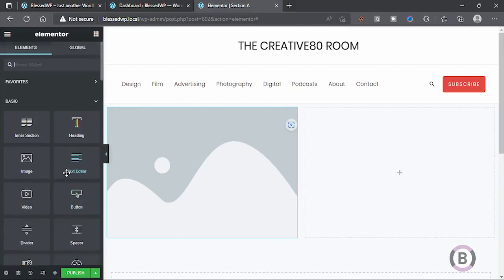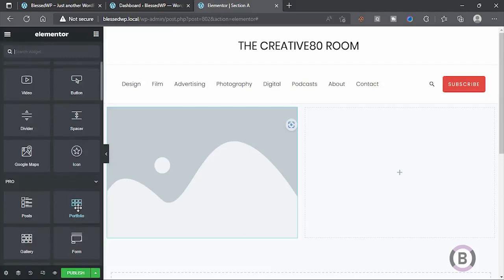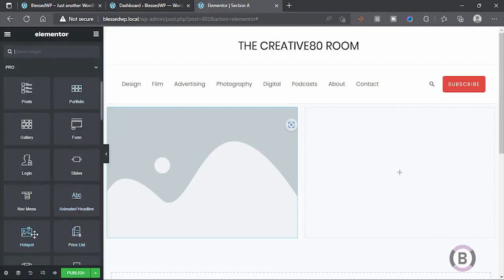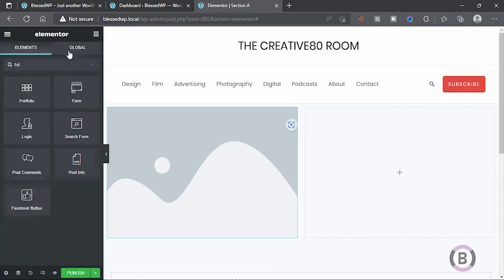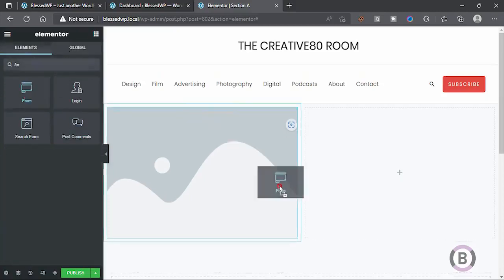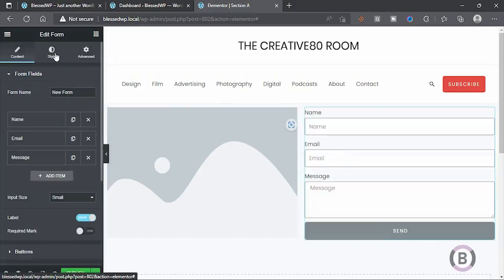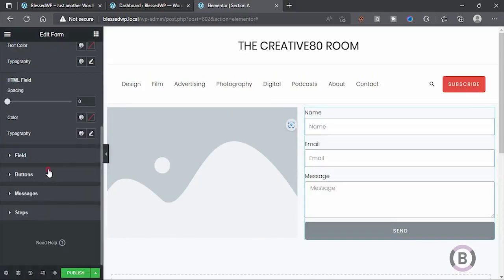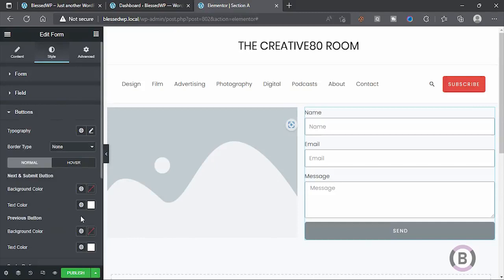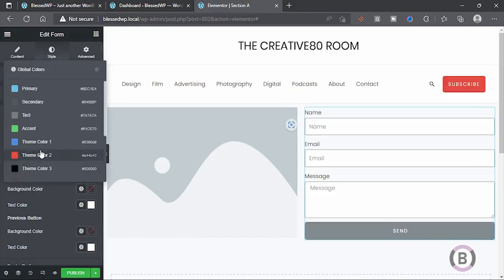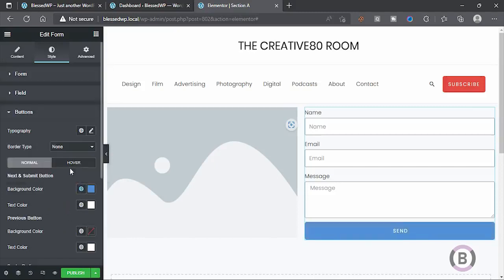So I'm going to bring in a form. Let me just search for form. Now you can see I have my form, so I'll just drop it here. I don't want to do much styling to my form, so I'm just going to make my form as simple as possible. On the form, let me say the background of the form is, okay, I want to change this.